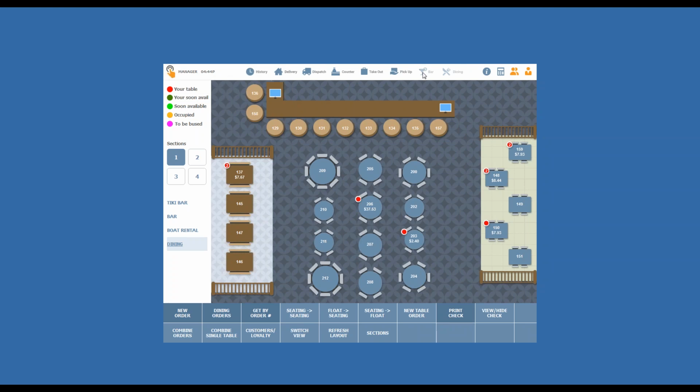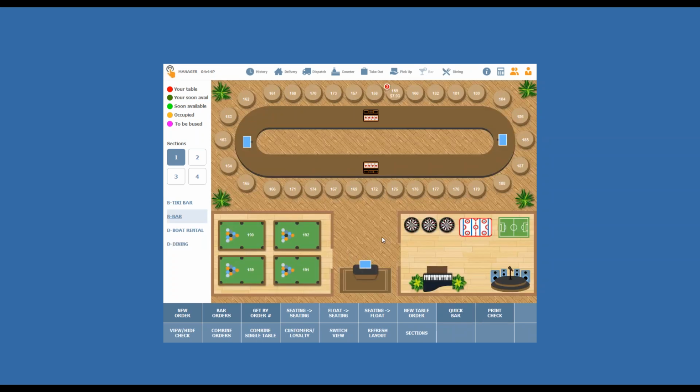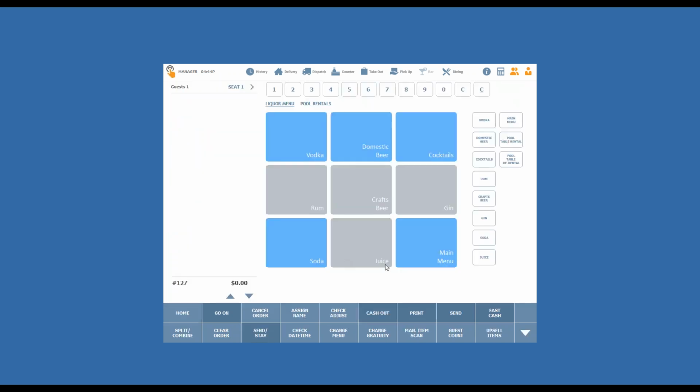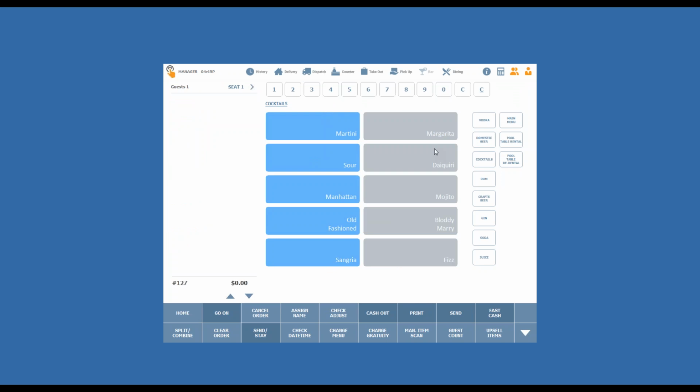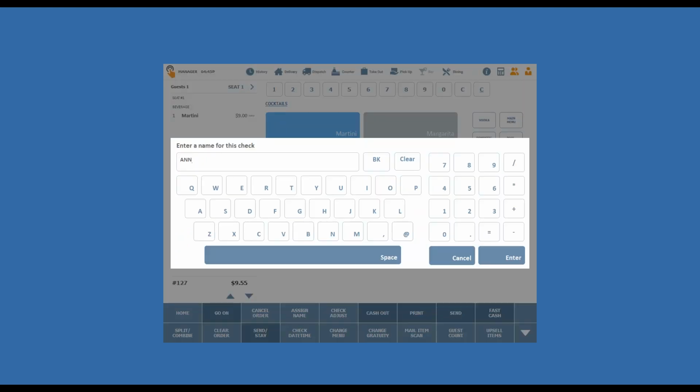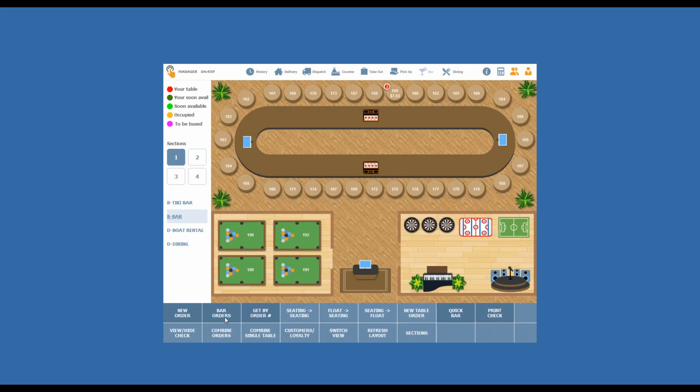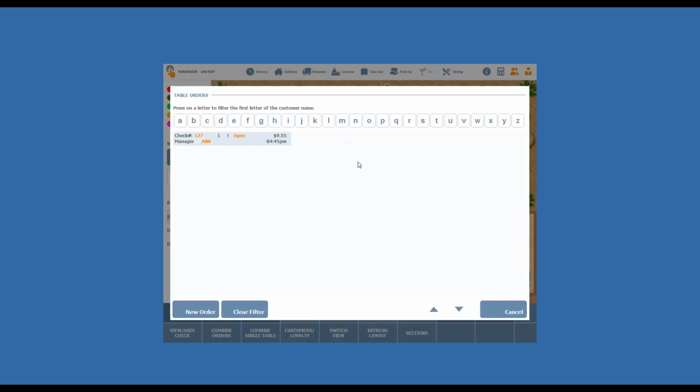Now let's go to the bar, because this makes more sense for what I'm doing in the bar. Right. So let's say that Anne comes in and she is just hanging out by the piano player. So she's what you would call a floating customer. She's not sitting in a seat, so I can't click on a seat to start her order. Instead, I would click New Order. All right, and let's get her a martini, send it through, and put in her name. So I don't see her on here, but if I go to bar orders, I can see all of my floating bar orders here. So I know Anne's right there.